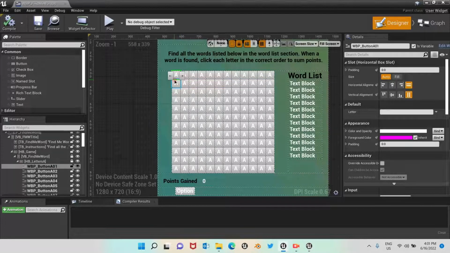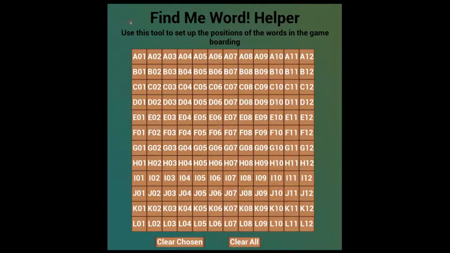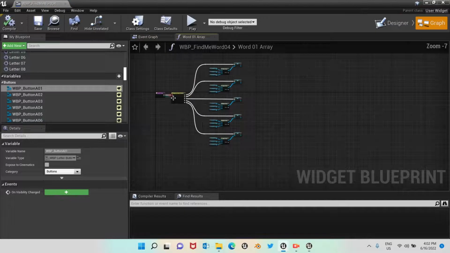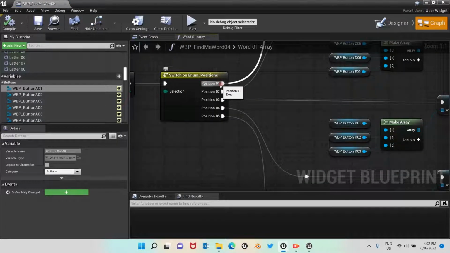To be able to help the user make the change of positions easier, I created what I call the FMW Helper. I'm going to show it to you right now. So this is the FMW Helper. As you can see here it's a little bit easier to see the names of the buttons, to be able to make the change of the positions better. So what I'm going to show you on this video is how to change the position 01 for the 12 words.